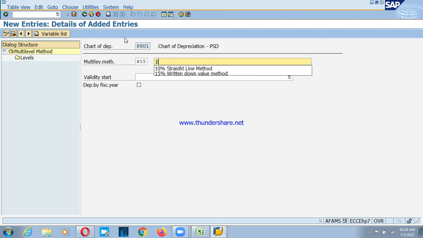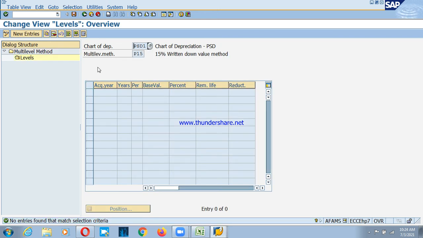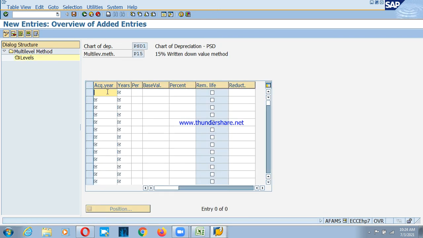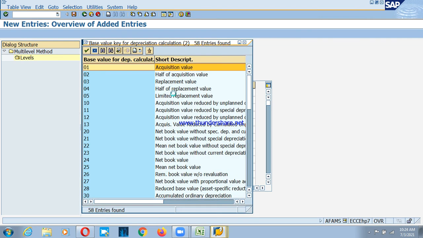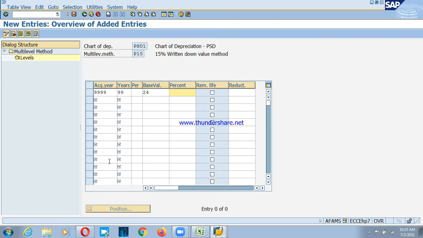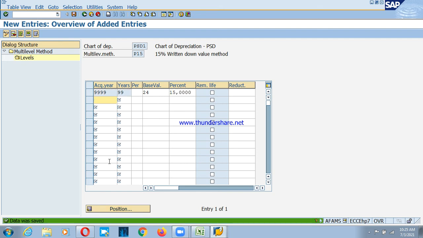P15, multi-level method, 15% reducing balance method, and validity start from ordinary depreciation start date. Double click on levels. Then click on new entries. Acquisition year 9999, year 99. Base value, when it is a reducing balance, I should select base value as net book value, that is 24. Percentage I'll give 15% and save.